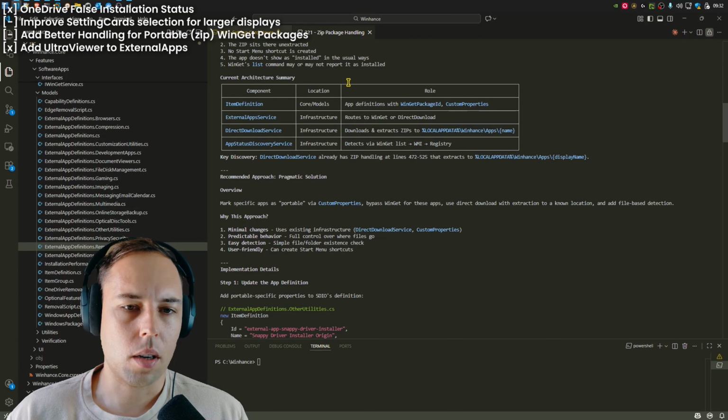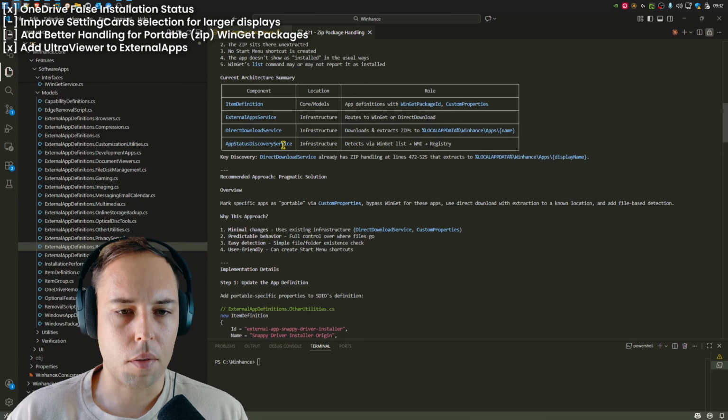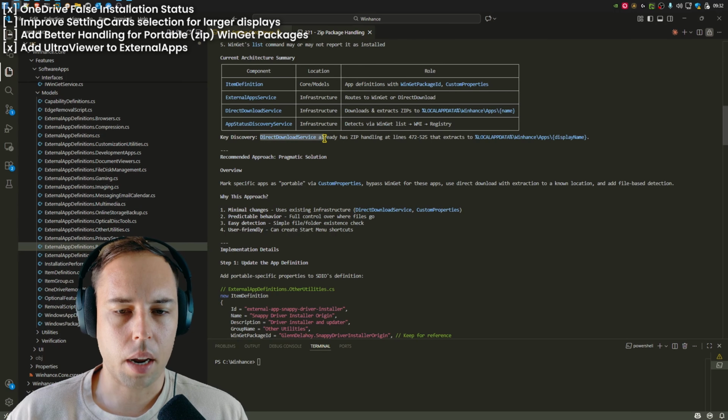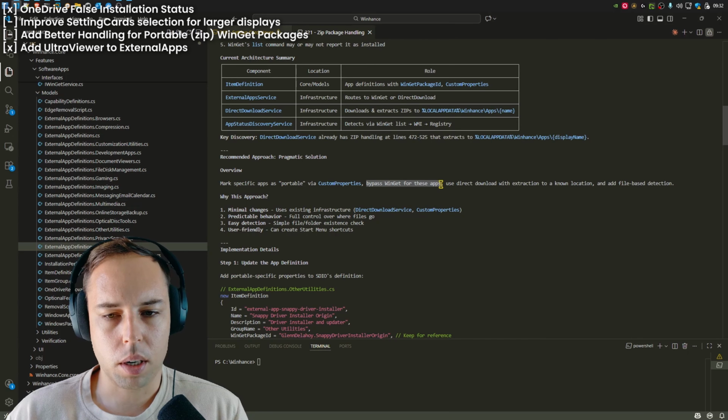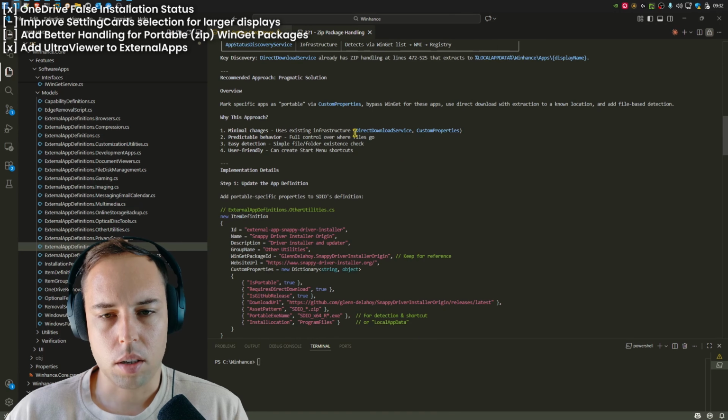So we've got an architecture summary here, which is the definitions and the services that are used. We've got the direct download service that already has zip handling that extracts to the Winhance apps folder in local data. So we can mark specific apps as portable via custom properties and bypass WinGet for these apps. Use direct download with extraction to a known location and add file-based detection. Then we can use the direct download service for those apps.